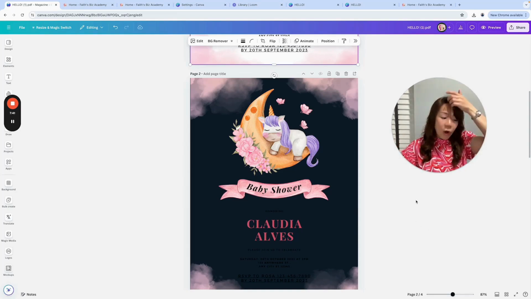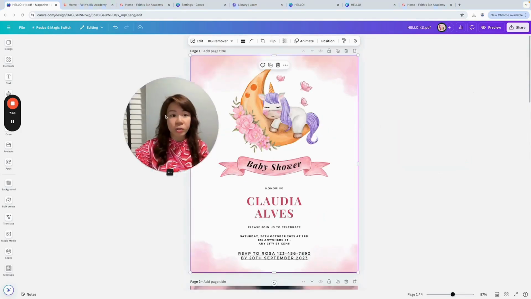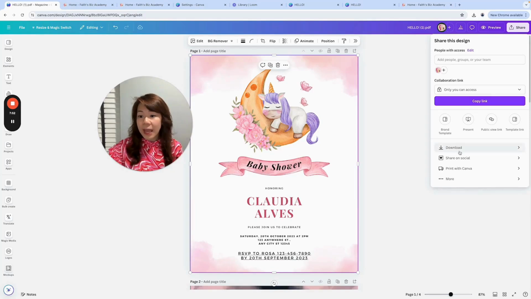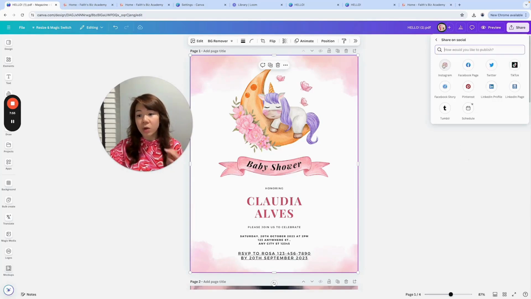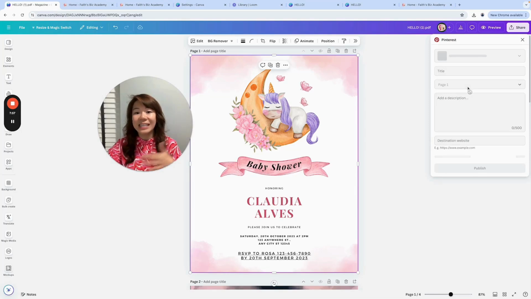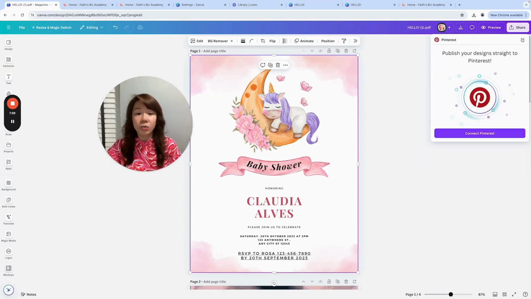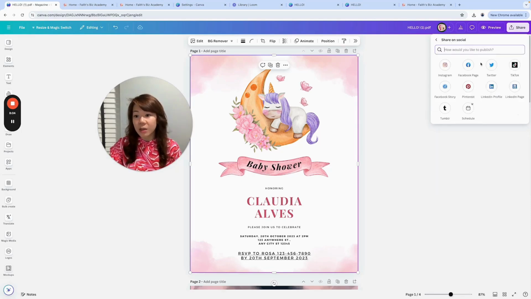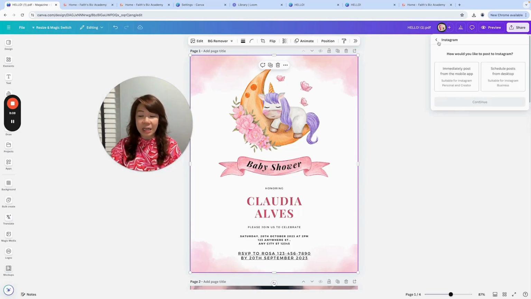Okay, so now we have gone through quite a number of things, downloading as PDF, downloading as images. Now you can also schedule directly onto your social media account. So you can go to share and just share on social. But I think it requires you to actually link up your individual accounts. So it's super helpful. You create your pins, you create your Instagram stories, and then after that you can just schedule them directly. But you have to integrate or link your Instagram account to Canva or your TikTok account to Canva.